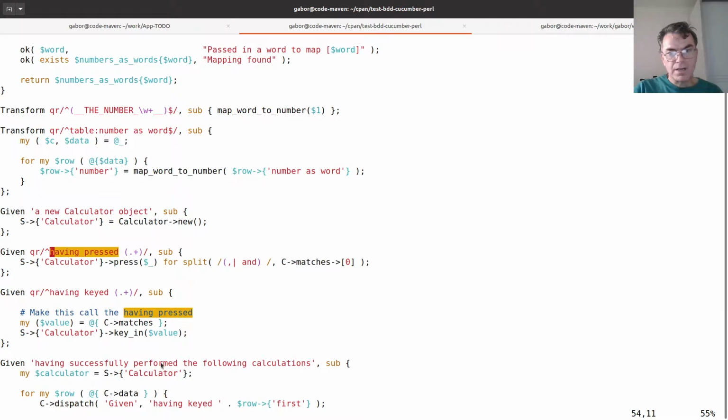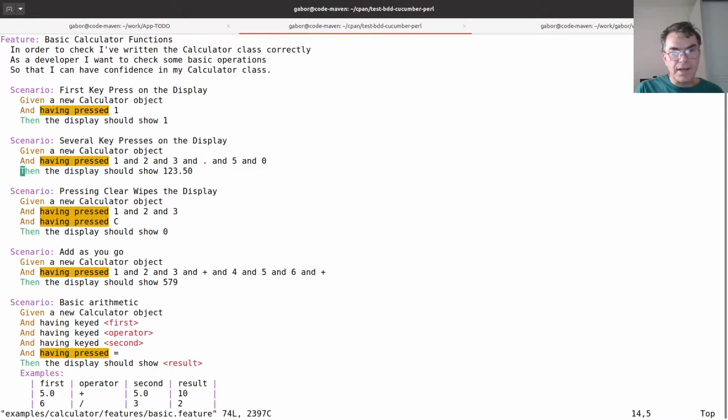For each time, it will give the digit or the dot in this construct. And this whole split isn't used yet. And then we call the press, as the user was pressing these digits, and then at the end, after all these were pressed, the display should show 123.50. Okay, so that sounds okay, if you just add one digit all the time.